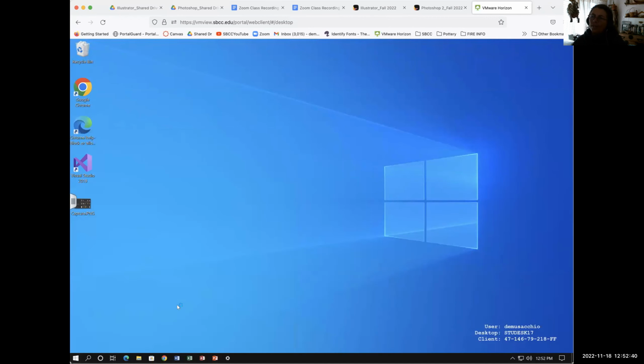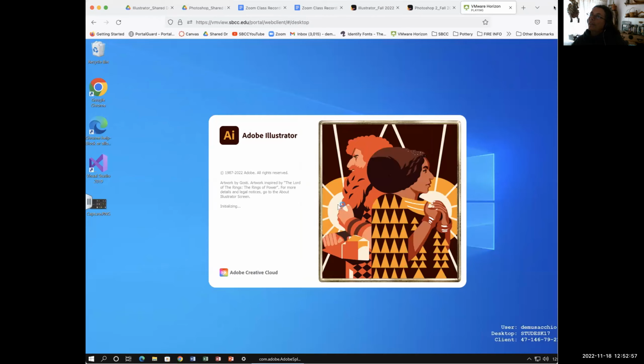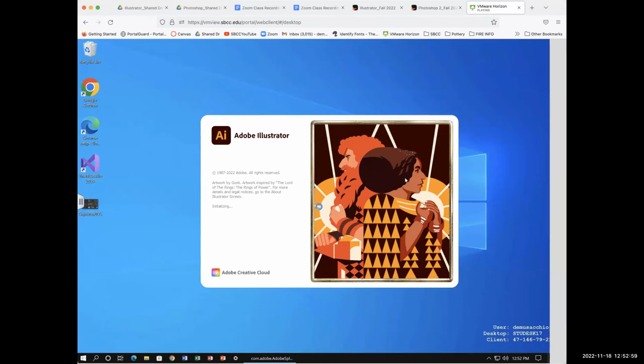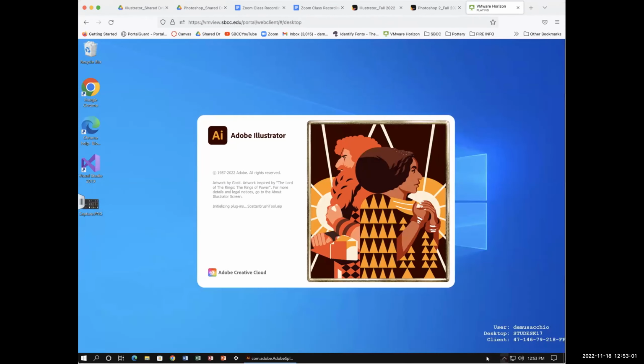Here's Illustrator. So there's two things you need to do. You need to first save your file in your My Drive. So when you say save, you have to go find on the left side your Google Drive and put it in your My Drive. Oh, it's going to take a while. But then you need to disconnect from Google Drive.